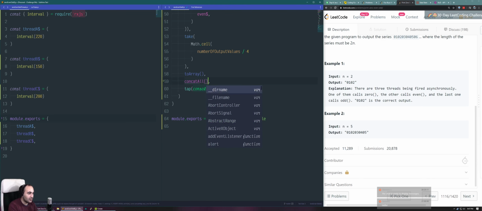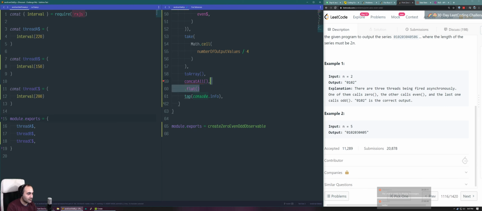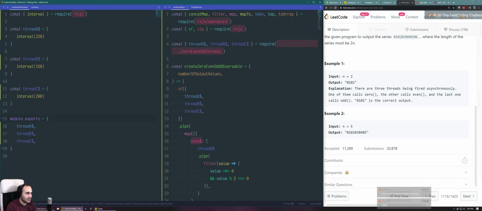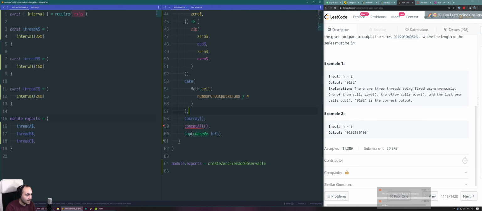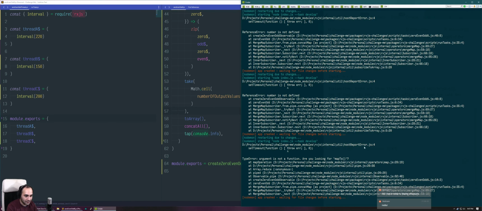This can be concatAll. concatAll is essentially doing dot flat with an array. From our perspective in this code, that's exactly what that's doing. We still need concatMap. And then what else? Let's see what this logs. I want to see what we've got right now. I want to make sure the code's executing like we expect.